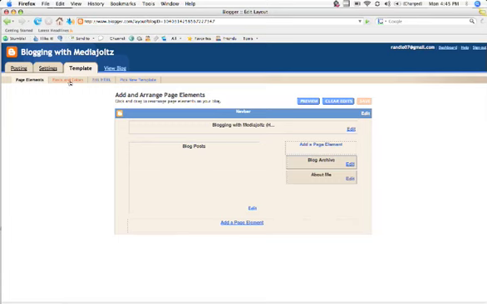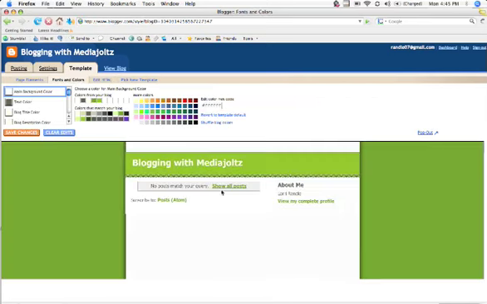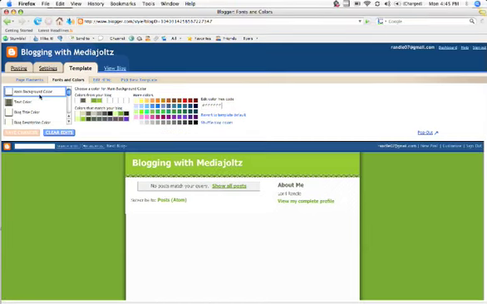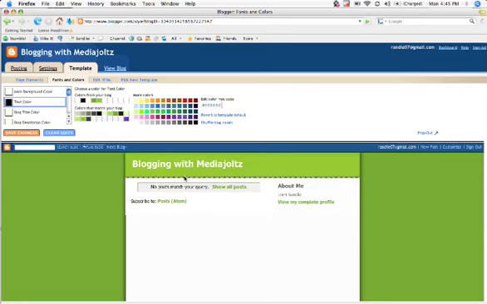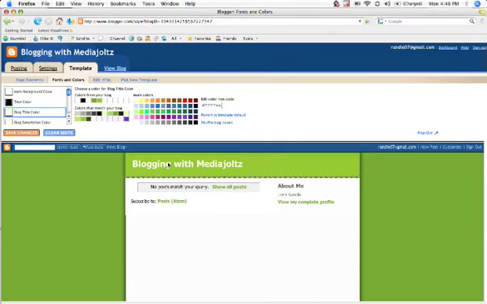So you could actually really do a lot of changing without messing with the code on your own. So we're going to go to the fonts and colors. And I can see the website right there, and I can see the background color, text color, things like that. And I want to change the text color to a darker black. So I click on that and it went to a darker black.